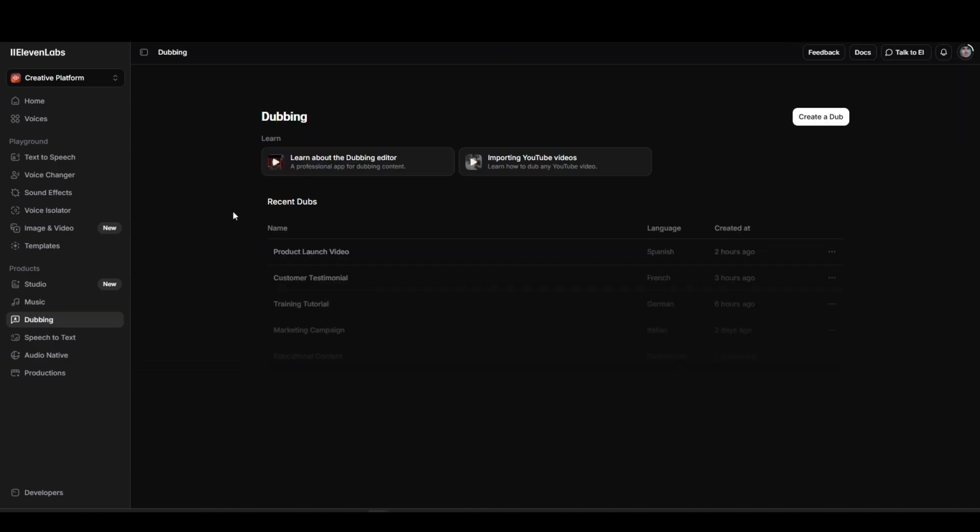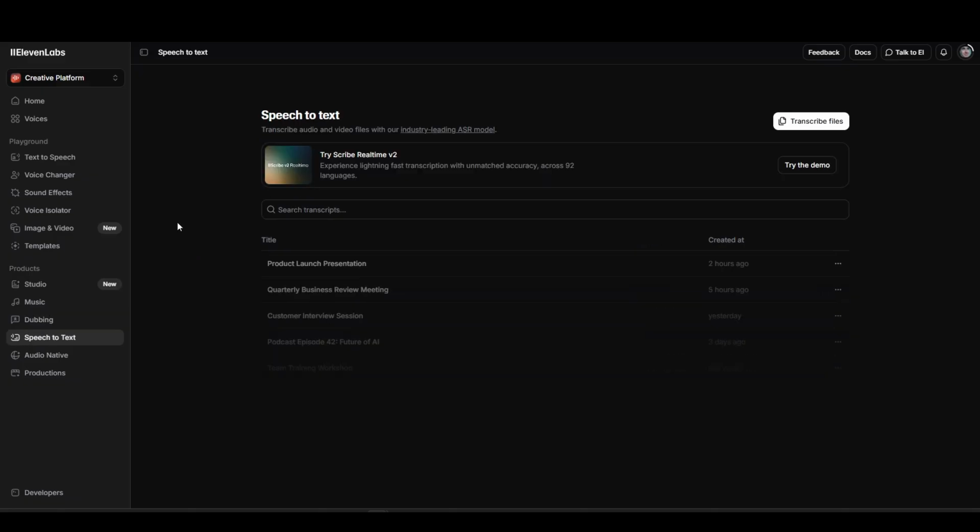And then we have the dubbing tool here, which I believe is for creating the lip sync videos. I haven't tried this one yet. And then we have speech to text, in other words, transcription. I probably won't be using this because I have other tools that I use for transcription that are already part of my workflow, and I wouldn't want to use up my ElevenLabs credits on that.